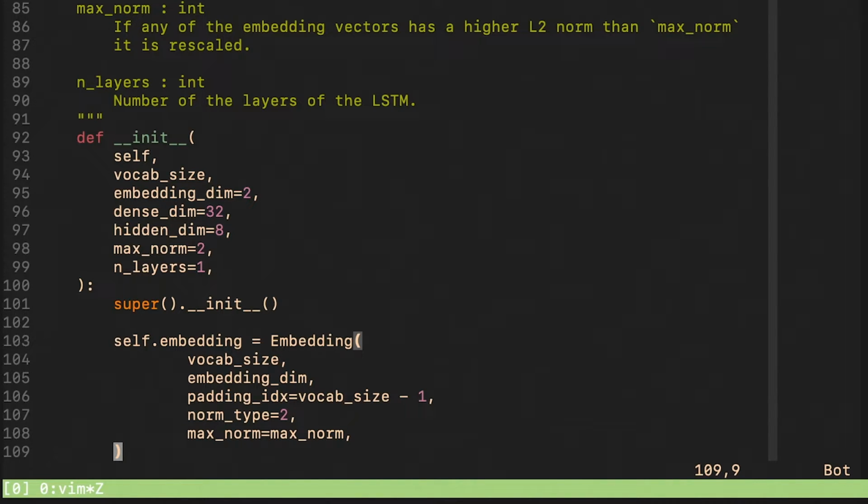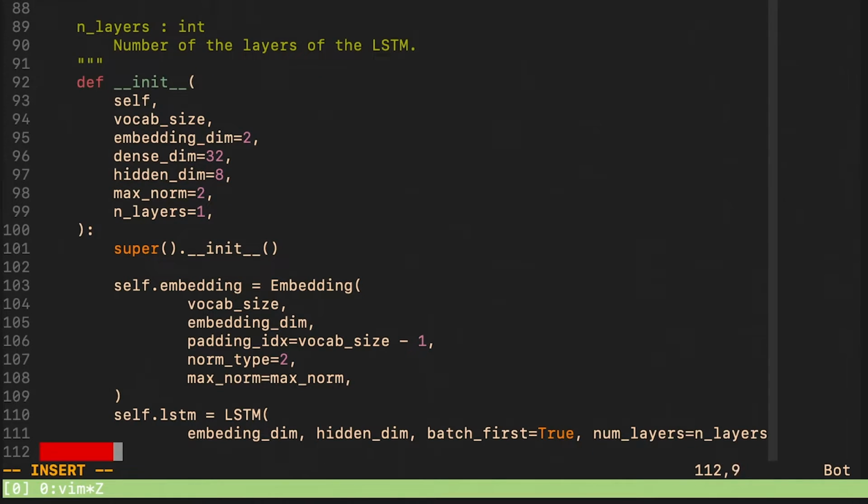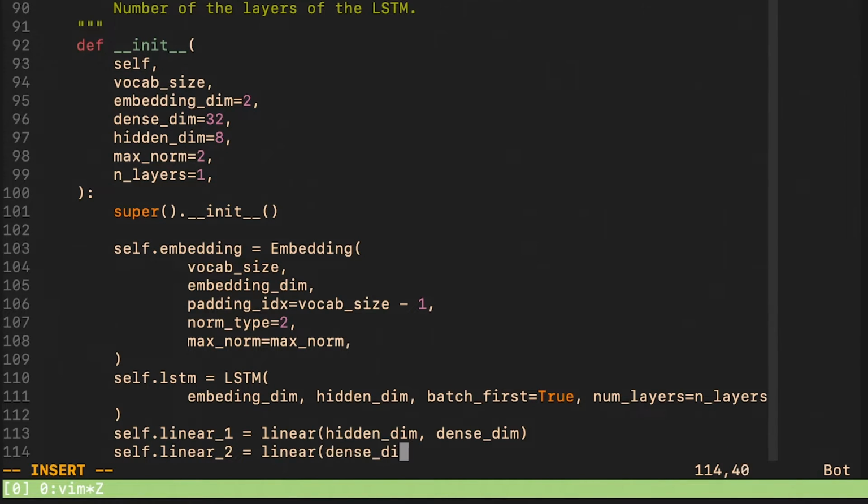Here we instantiate our embedding layer, and as described before, we will have a separate embedding for each character. Also note that we are using the padding index for out of vocabulary characters. Then we create an LSTM layer that will act directly on the embeddings. And finally, we create two linear layers. The first linear layer is going to take the hidden state and map it into a new space. And the second linear layer is going to output the logits over all characters in the vocabulary.